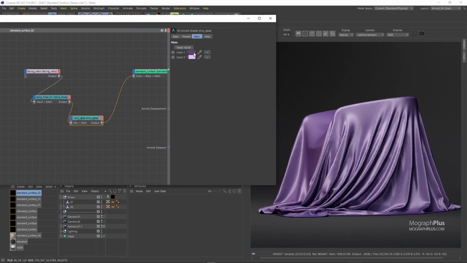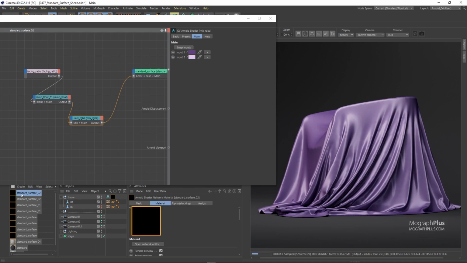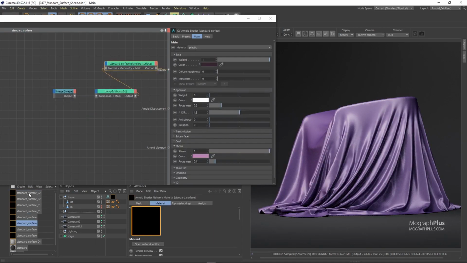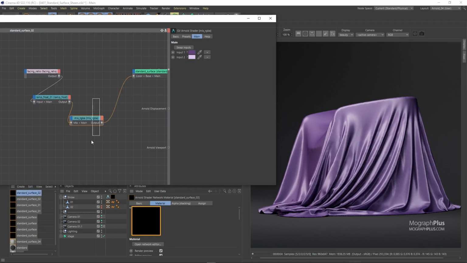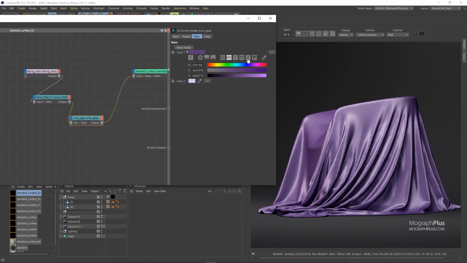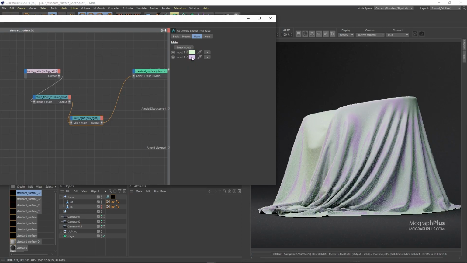To get a different satin color, you can simply change the input 1 and 2 colors. First, duplicate the satin shader and assign it. And let's use these dark and bright green colors. And here is our green satin shader.